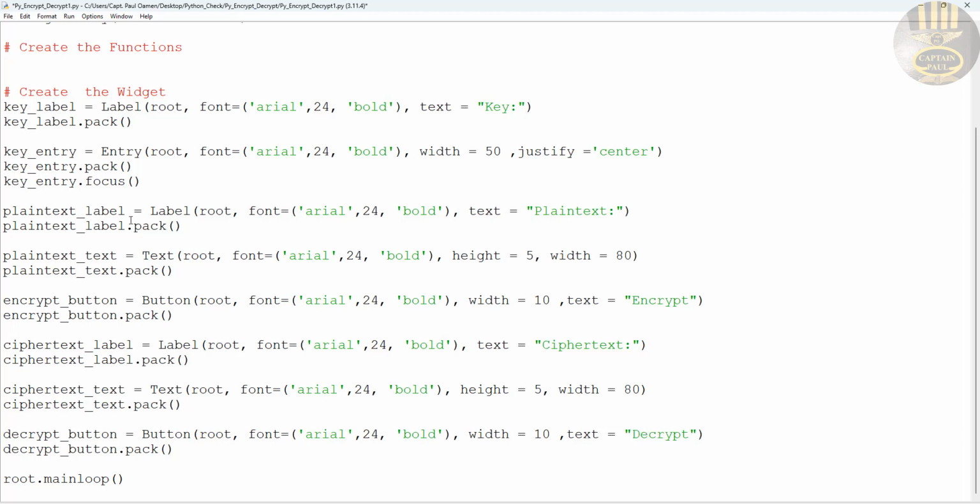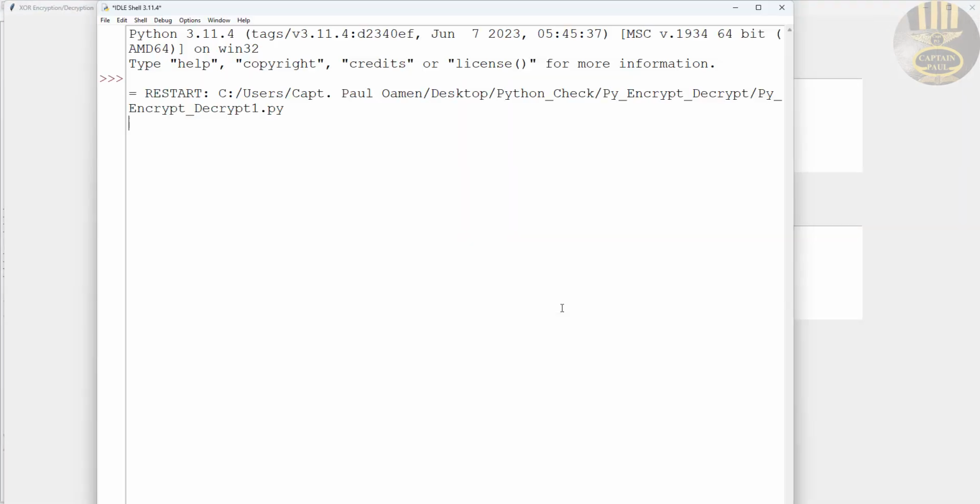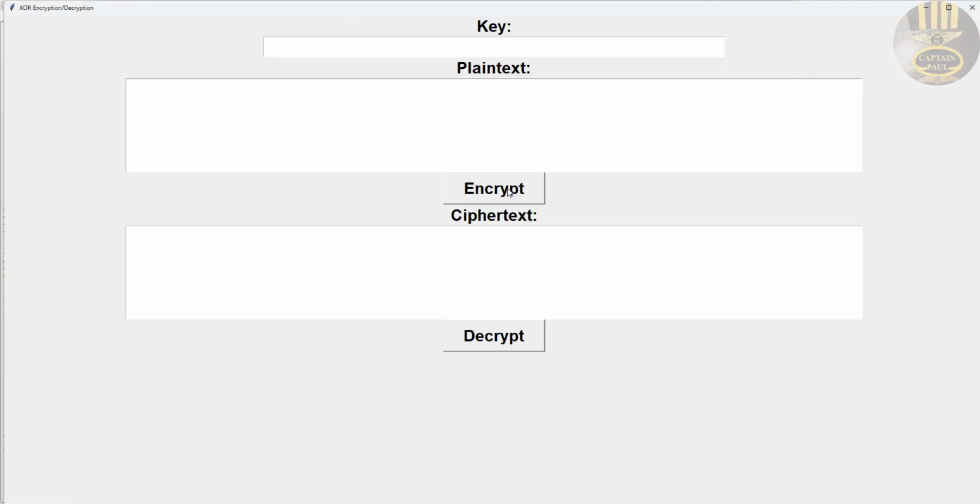There. So I think that one is set. Let's run it and see. There we go. The second one is there as well.